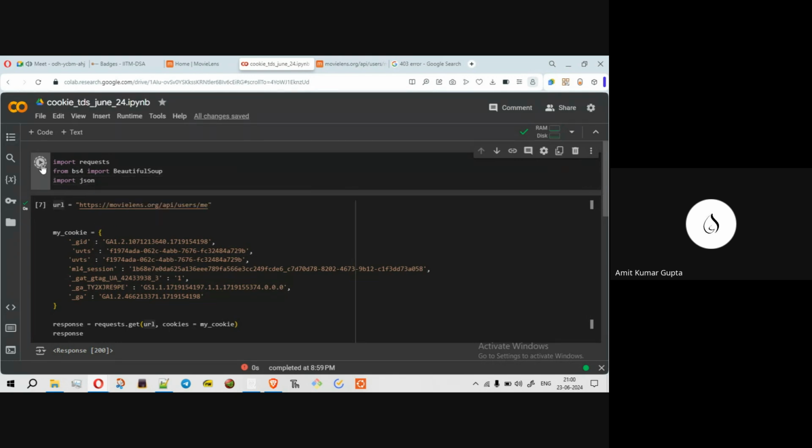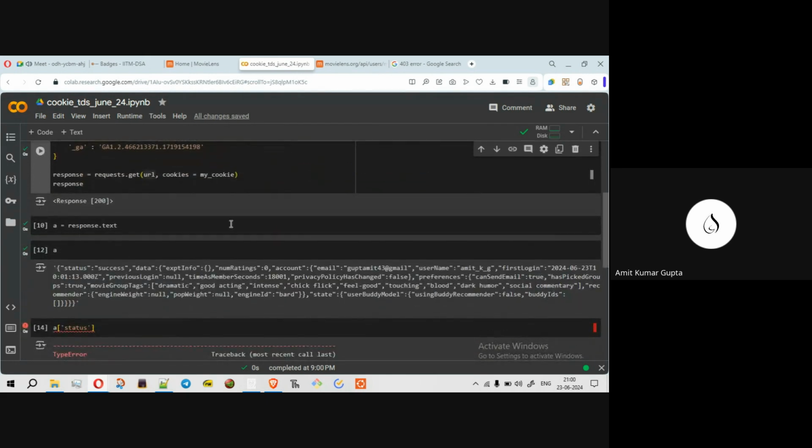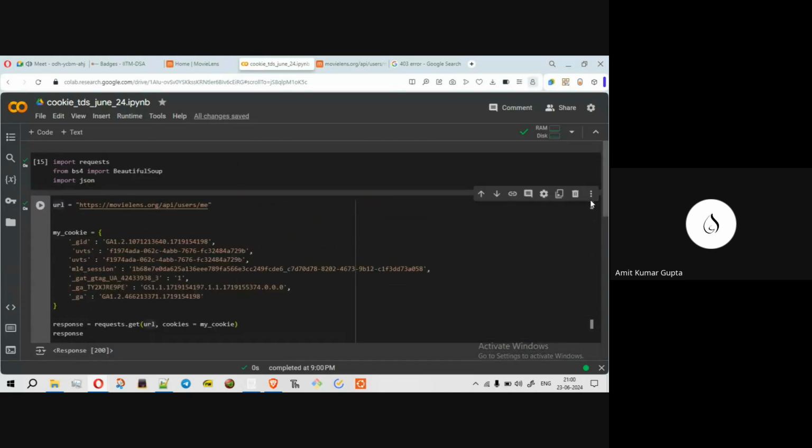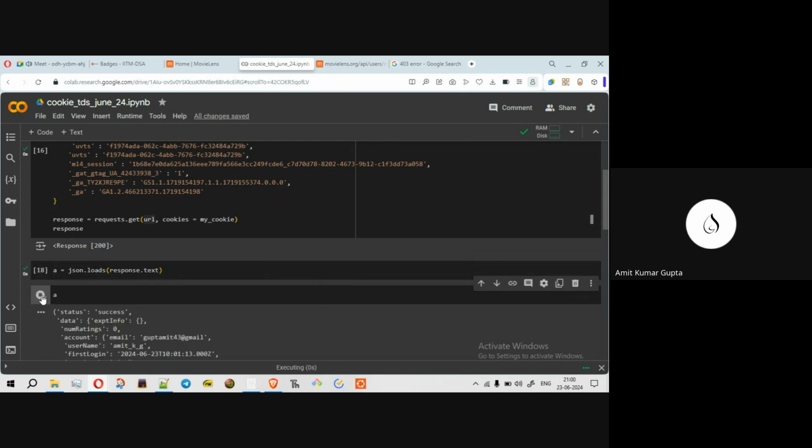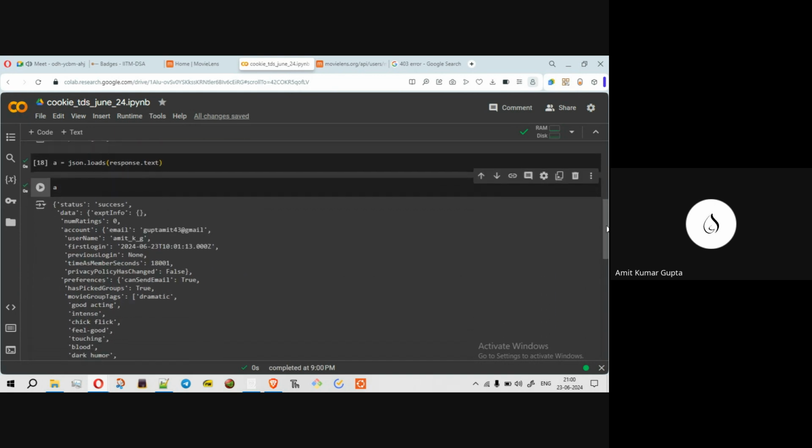Let me run it. And then we just do A is equal to json.loads. Remember the S, spelling mistake. Okay, now let me run it. And now you can see it is very much structured, pretty fine.